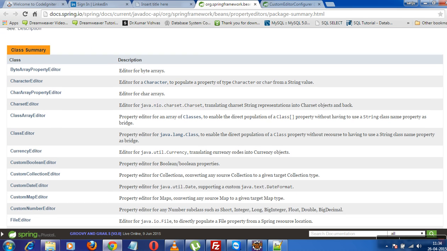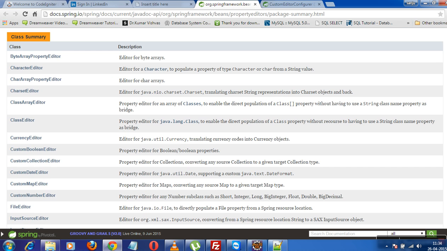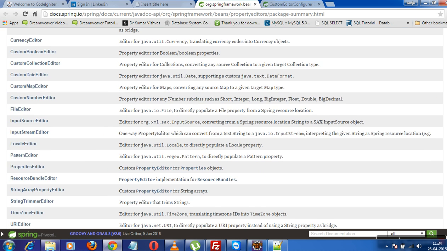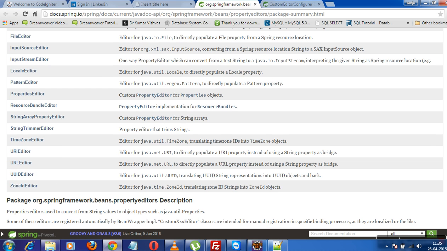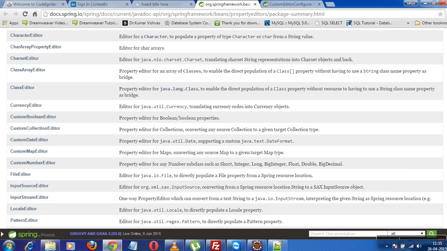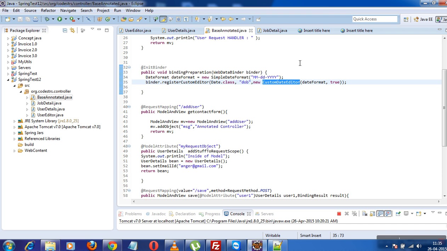So here are some property editor classes that I told you earlier: currency editor, file editor, properties editor, URL editor, string editor. So these are all the property editor classes that are available in Spring MVC. So this custom date editor class is used to register my date format. So what was my date format? We have formatted our date in something like this.